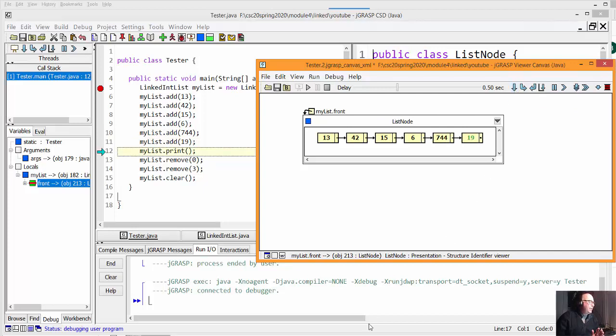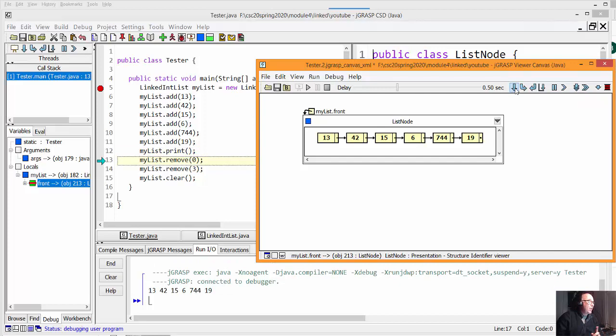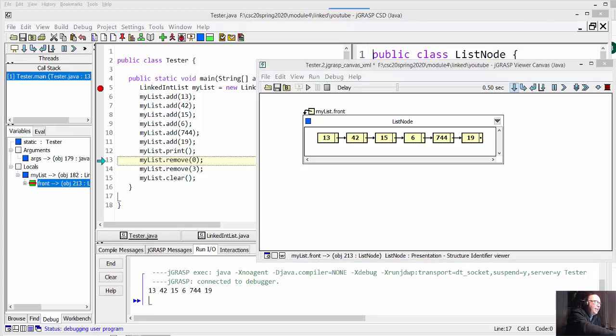Okay, and now take a look here at the bottom. Here it's going to print out the list. So you can imagine it has to walk through all the links going through the next, next, and next. Okay, now here's an interesting one. What's going to happen here is it's going to actually delete this first node here. When you look at this 13 here, we're going to delete that.